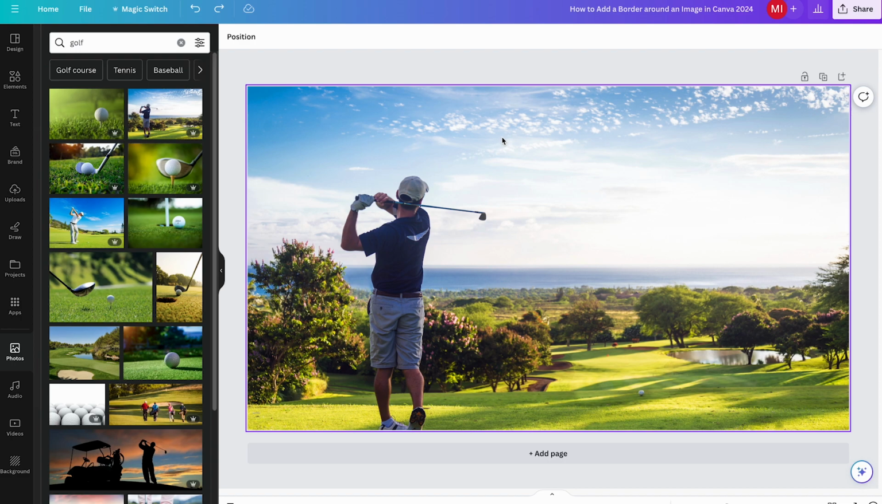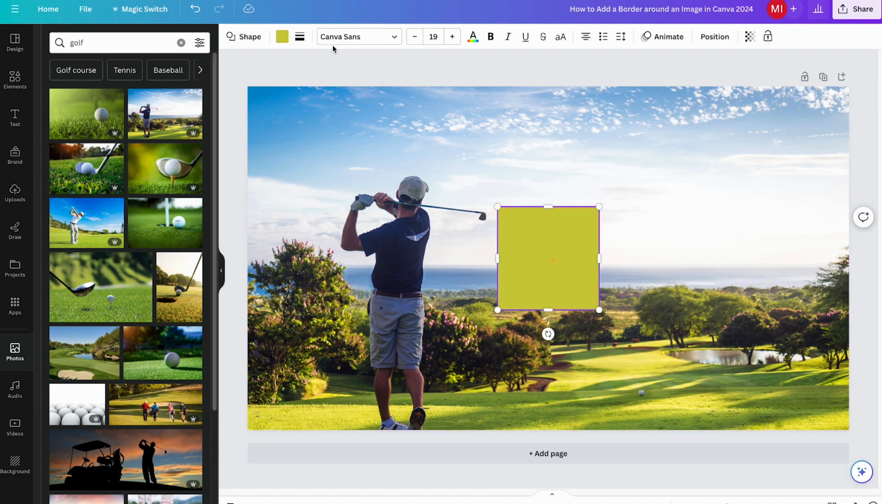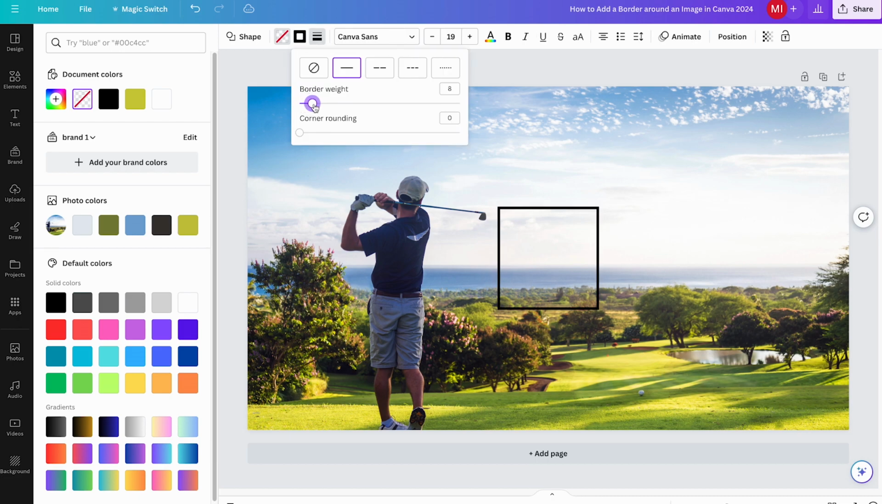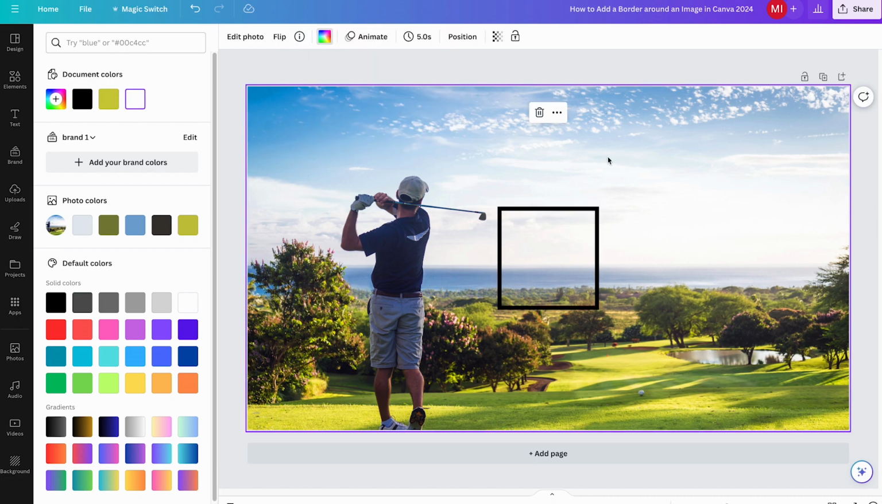Well, here's how you do it. Press R on your keyboard to add a rectangle to your design. Then click on the rectangle symbol on top. On the left side, select no color. This will remove the fill color of your rectangle. Then go to Border Style and increase the border weight. And you then have a customizable rectangle or even square here that you can adjust to your liking.